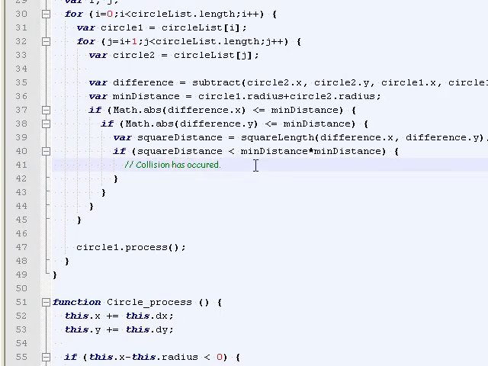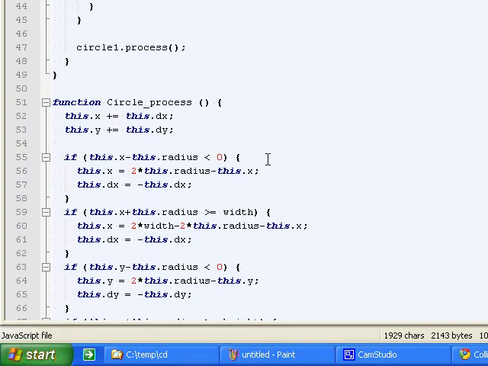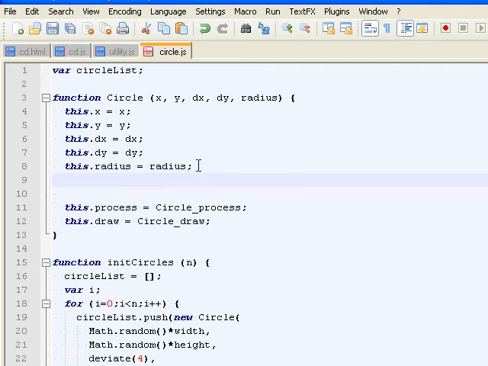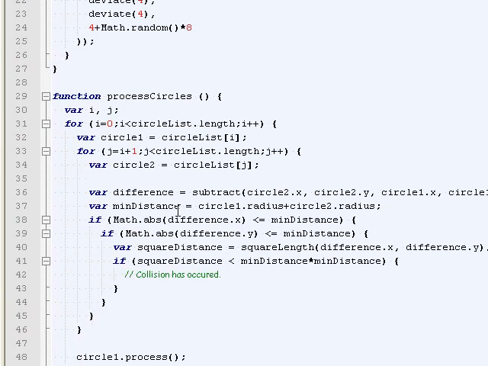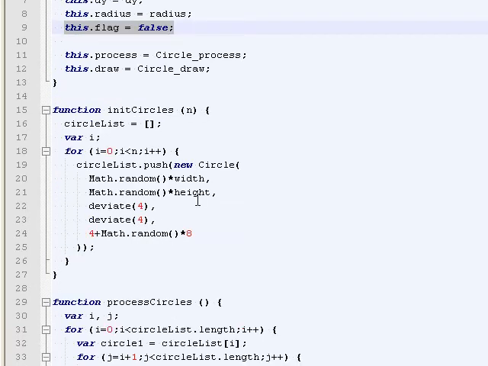Okay, so let's just have it show a collision by making itself red. So this dot, let's go a flag. We'll make this flag just, yeah, this flag can be used for anything, like a utility flag.